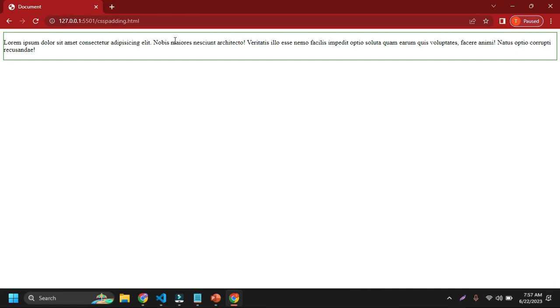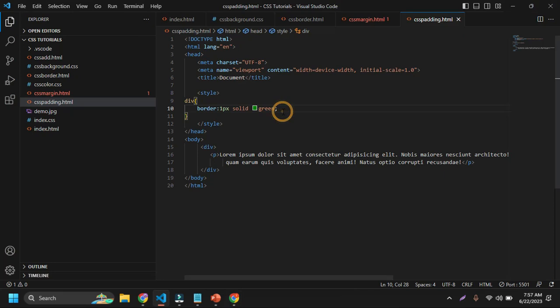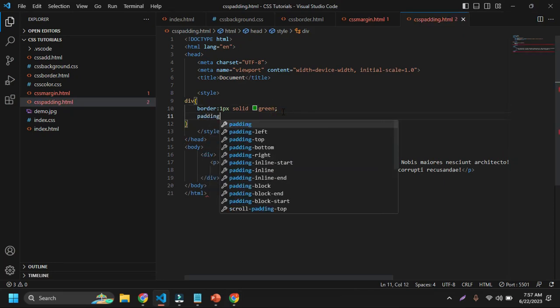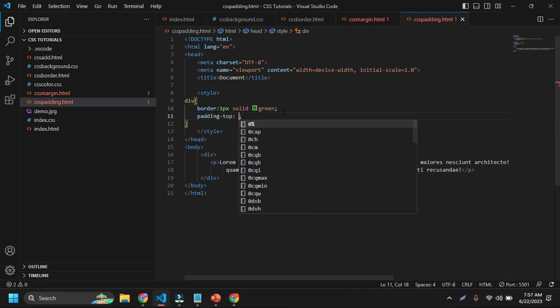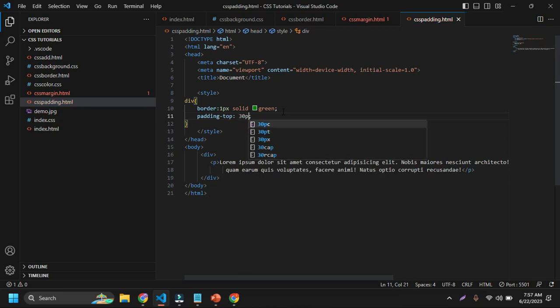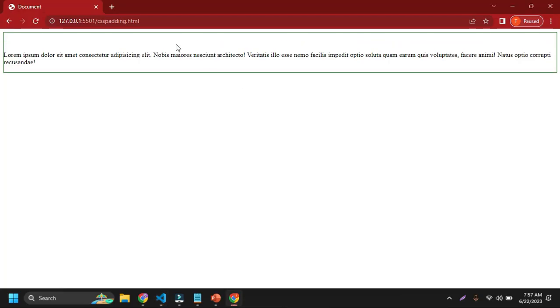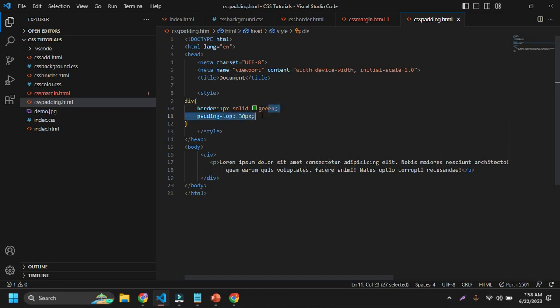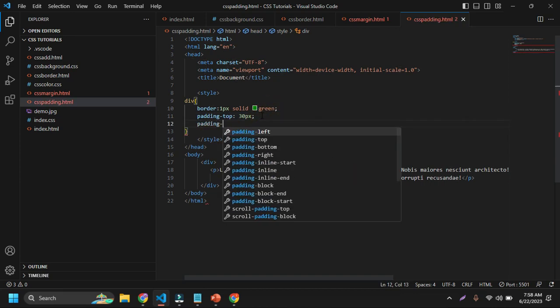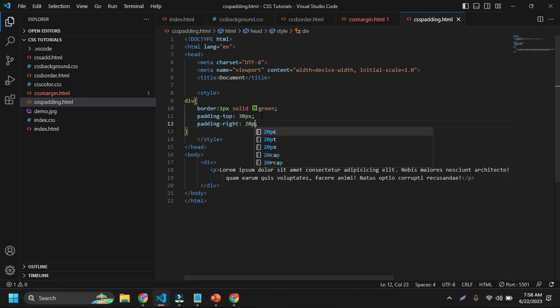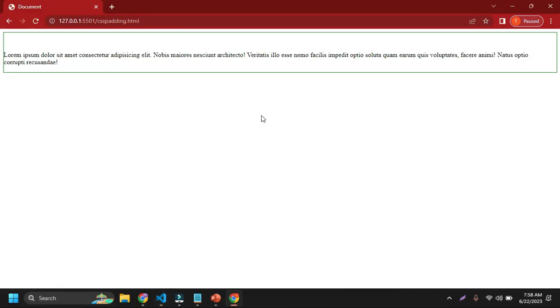If I want space in the padding top, then what can I do? First of all, I can create the padding-top property here, and in the padding-top I can give the value 30 pixels. If I provide 30 pixels, now I can get 30 pixels at the top of the HTML element. Okay, and if I need space on the right side, then I can write another property, that is the padding-right property. If I want to provide 20 pixels, then I can get 20 pixels from the right side.